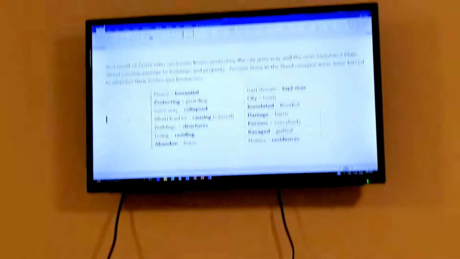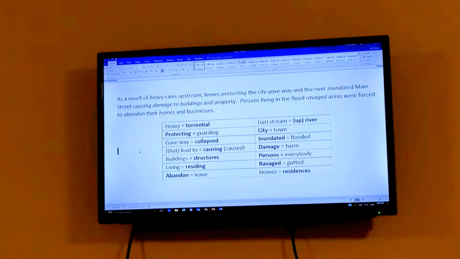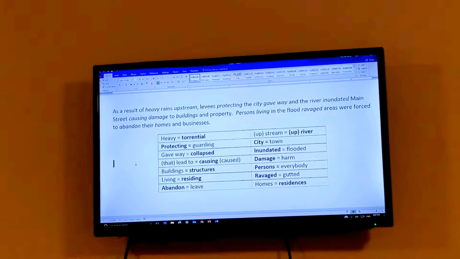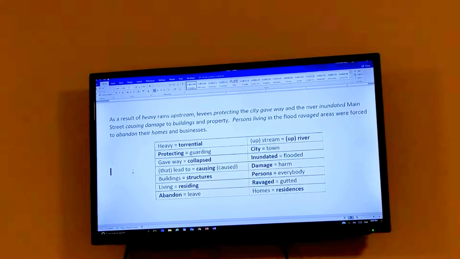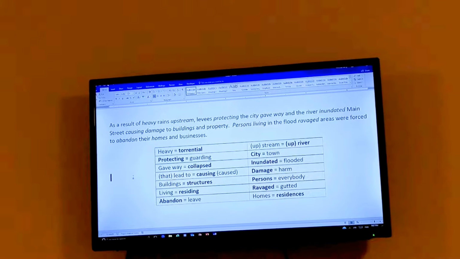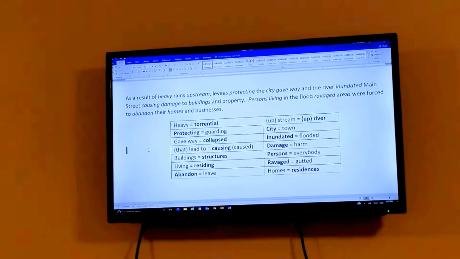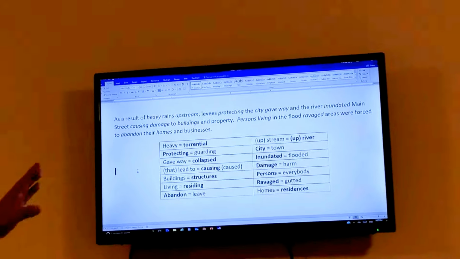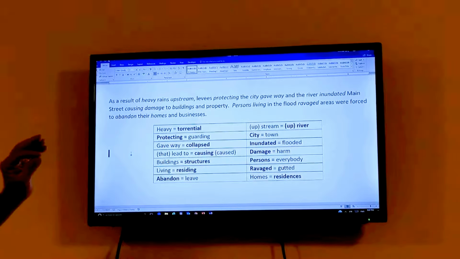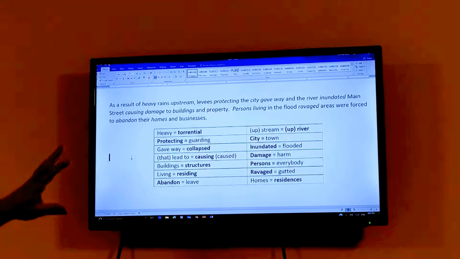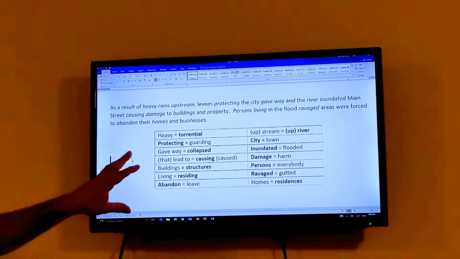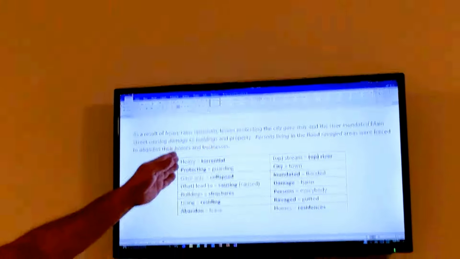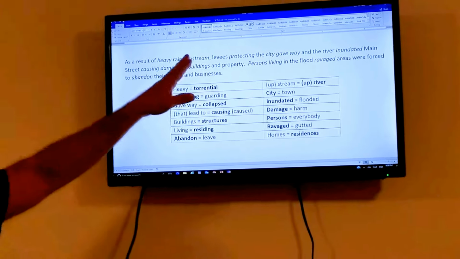I'll read through it. As a result of heavy rains upstream, levees protecting the city gave way, and a river inundated Main Street, causing damage to buildings and property. Persons living in the flood-ravaged areas were forced to abandon their homes and businesses. Now, the words that are italicized are the ones that I picked out. And here in this table, the words that are boldface are of Latin origin. The words on the left are the original words in the story.